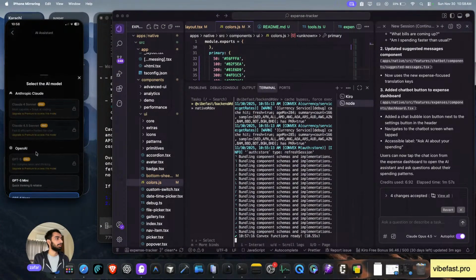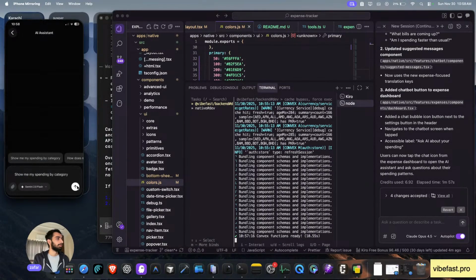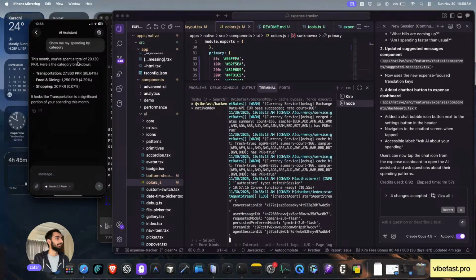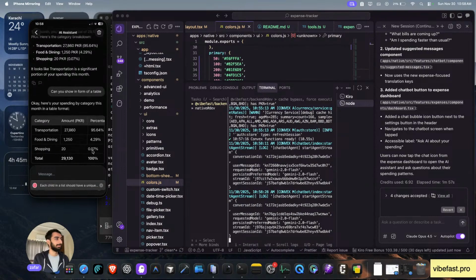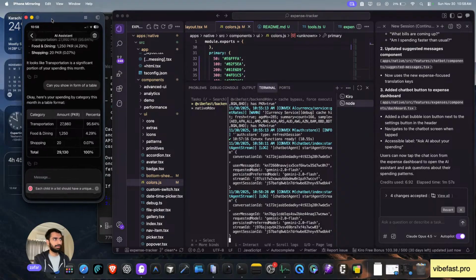Let's use it. Gemini. Let's see, man, how it's gonna do. Oops. Okay, very good. Nice. Can you show in form of a table? Man, I've worked really hard on this chatbot. Look at that. And we can swipe left and right. The only reason we can't do it right now is because of this iPhone mirroring app. You have to do it manually on the phone.